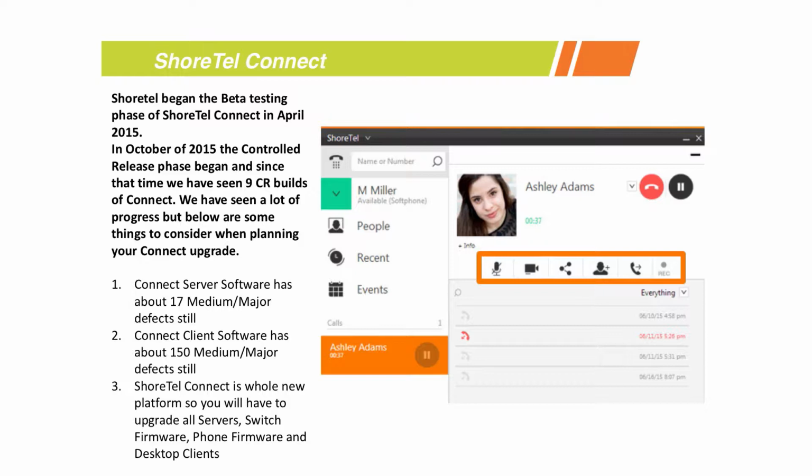Additionally, the Connect client and the whole look and feel of Connect is an entirely different experience for not just you as an administrator, but even more so really for your end users. So that screen capture that you see there is the ShoreTel Connect client, which replaces Communicator. As you can see, it's an entirely different look, an entirely different interface. Most of the functionality is still there, it's just the way that you do it is going to be different.